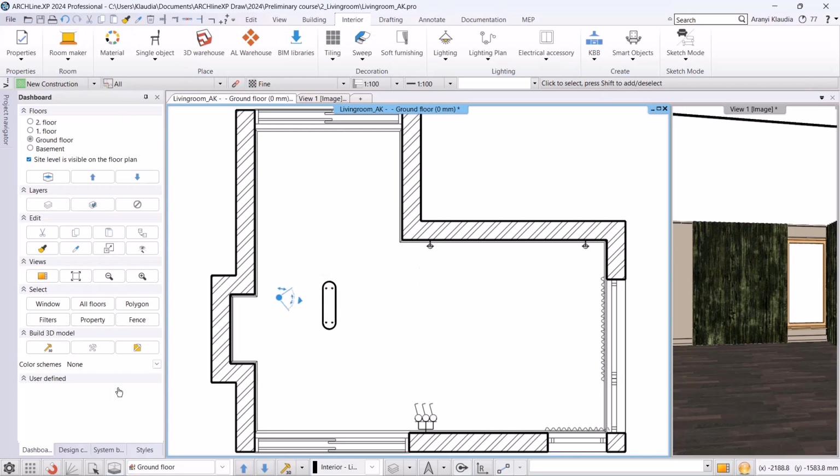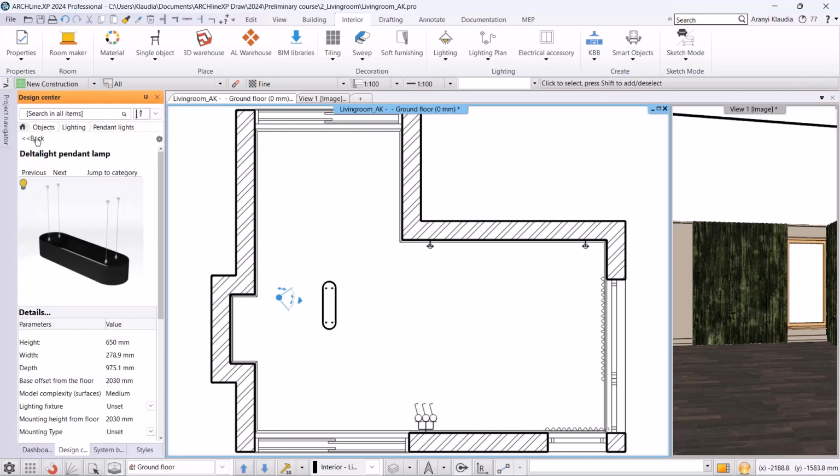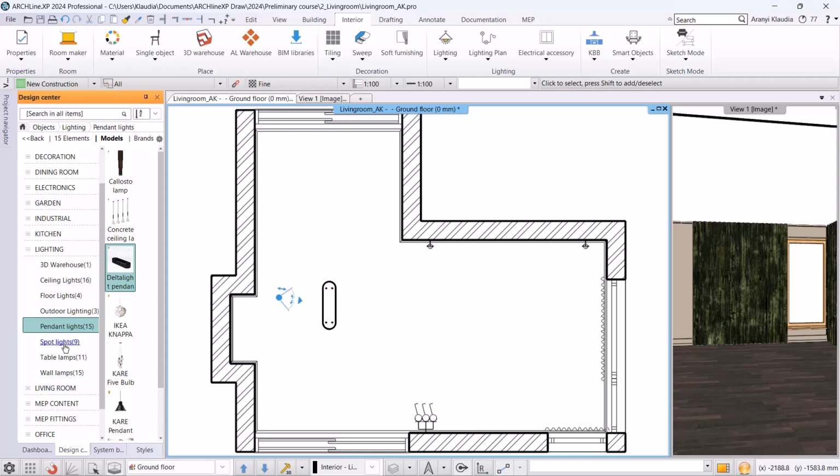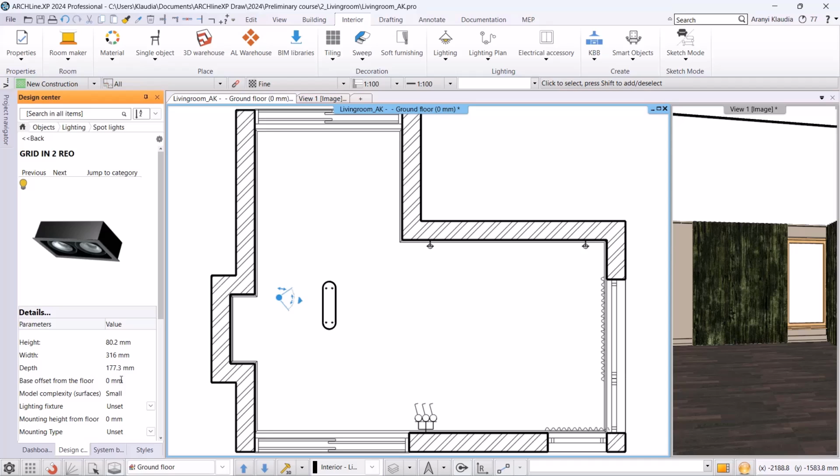Let's place a spotlight that we will duplicate. From the Design Center, I choose the Grid in 2 rails spotlight from the Lighting, Spotlights category. Its base offset from the floor is 2600 mm. I place it near the wall light.